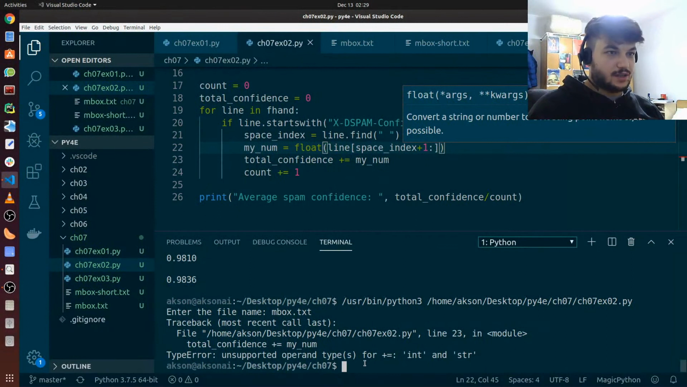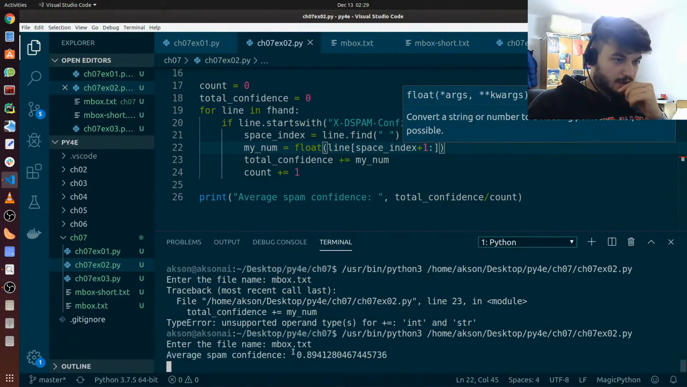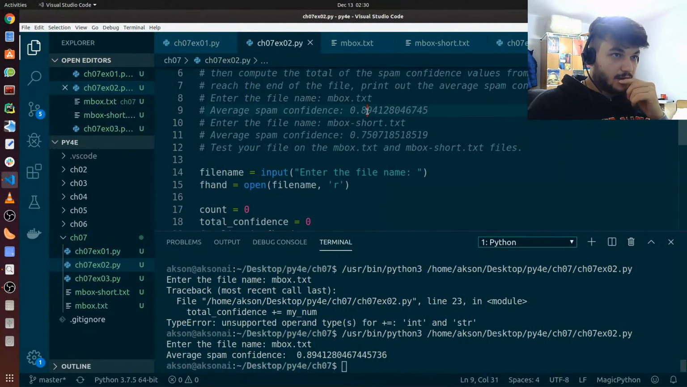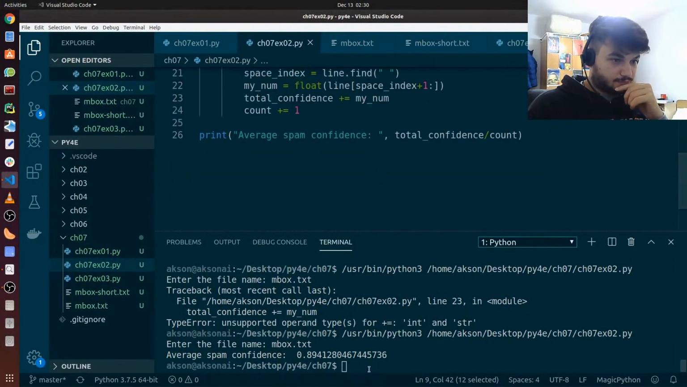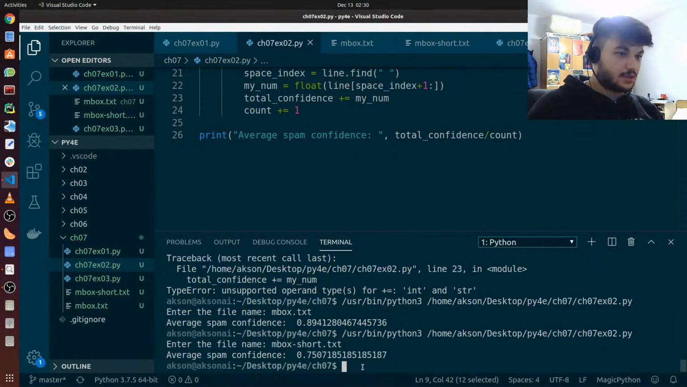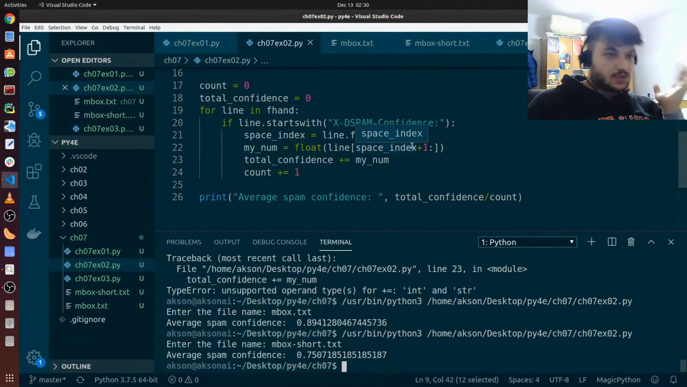Okay, let's try this again. mbox. Okay, so we get for mbox the average 0.89, and that's the result we want. Let's try it for mbox-short.txt, and we get 0.75 something. That's exactly what we wanted. Okay, so this is all for this exercise. Let's get on with the next one.